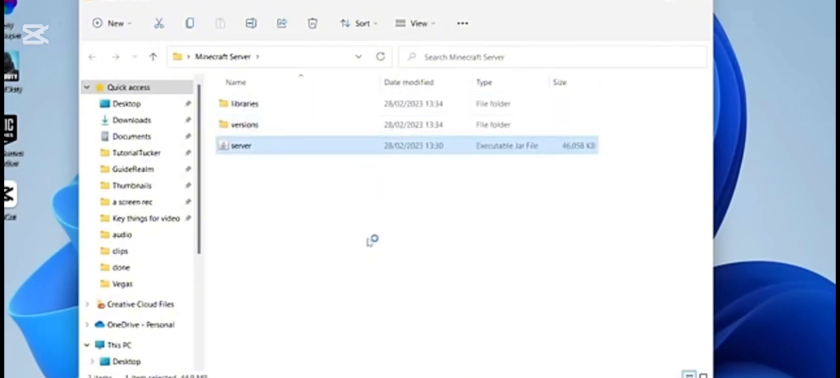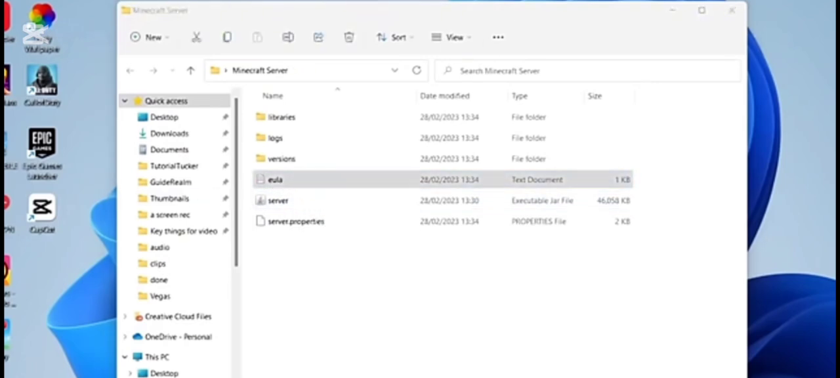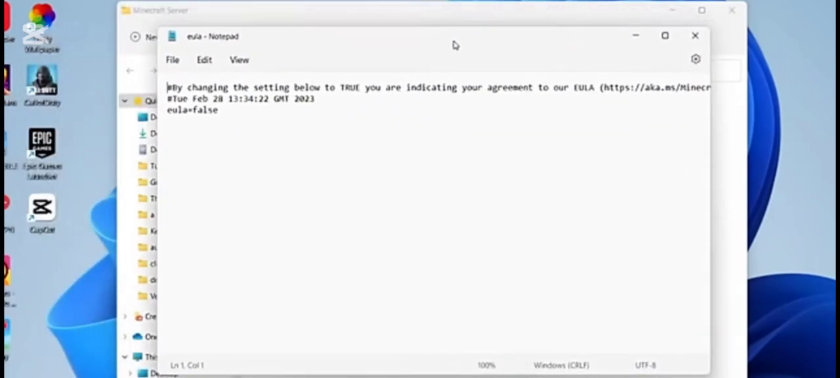In a minute, you're going to notice some things start appearing in this folder, and more files will keep popping up. But what you need to do is look for the text document called EULA. Double tap on that just like so, and it's actually appeared on my other monitor, so I'll drag it in, and here it is.